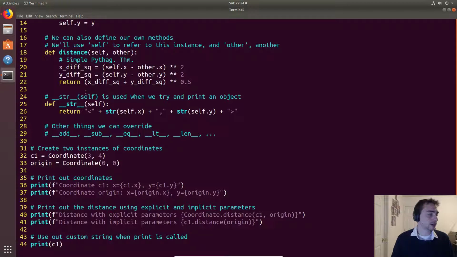Now, we'll also print out the distance with explicit and implicit parameters. If we want to find the distance between two things, remember, up here we defined that to take self and other, and then it would do the Pythagorean theorem. There's two ways we can call this. We can use explicit parameters, so we can say, I want to call the method from coordinate distance, and then just like we call a function, methods are called the same way. We use the parentheses, and then I want you to find the distance between C1 and origin. So that's one way to call it.